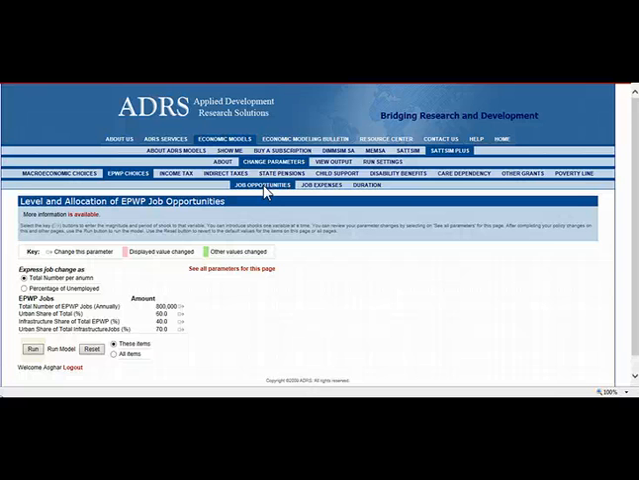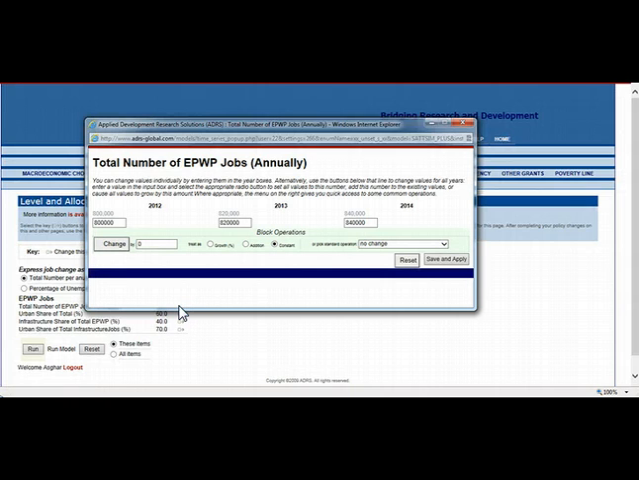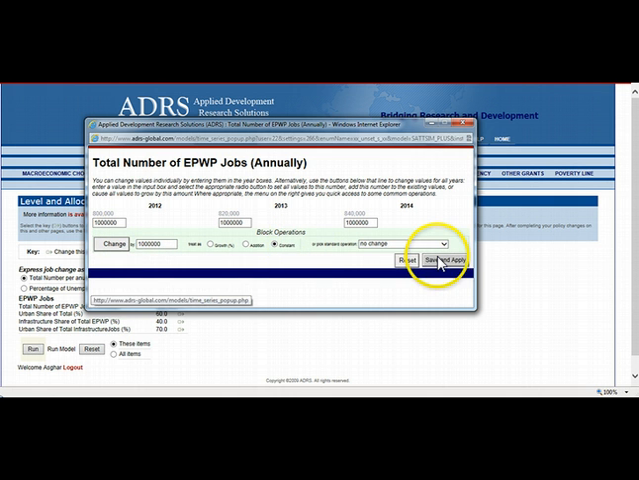In terms of specifying the total number of EPWP jobs, you are given two choices to set that number. The first is to enter the number of jobs for each year, and here is the default value, which is already marked. Right now, the model will run based on 800,000 EPWP jobs per year. If you want to change that, you press the icon next to it, and it takes you to the pop-up for that parameter, and you can, let's say, change that to 1 million jobs per year. You can also set different values for each year of the forecast.